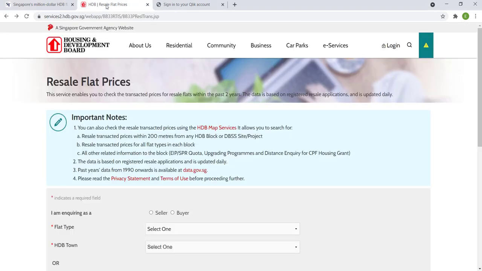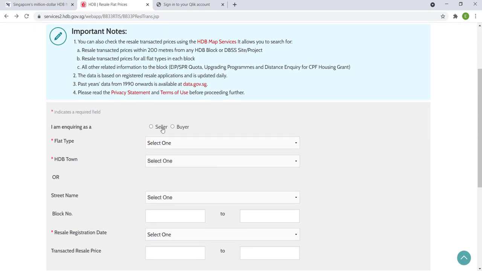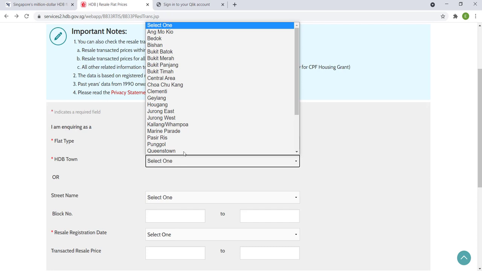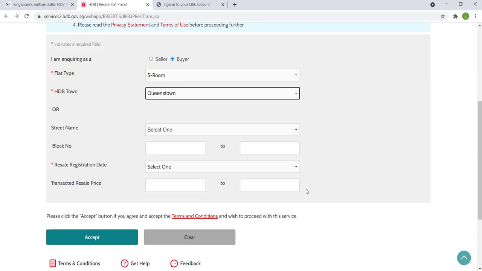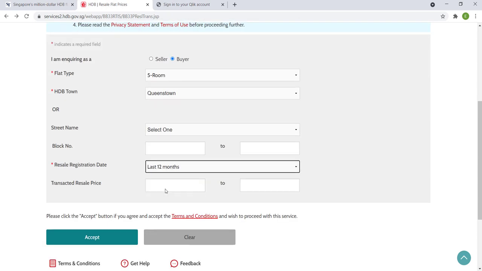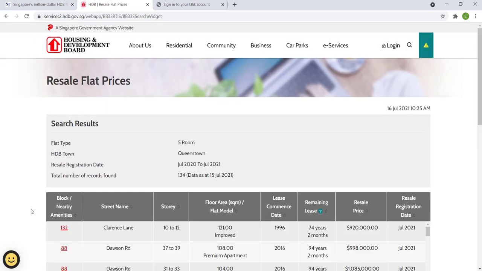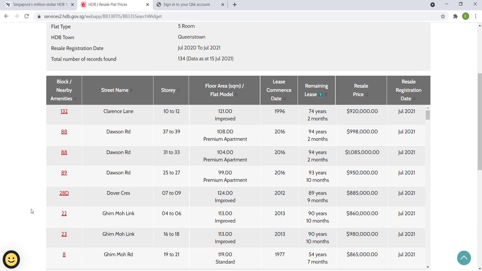On the HDB portal I came across this page that allows me to see the resale transactions based on selection, and the data is coming from data.gov.sg. So I'm acting as a buyer, looking for a 5-room in HDB town Queenstown, and I want to see the past 12 months. Give me a listing of all the resale transactions for 5-room Queenstown for the past 12 months.